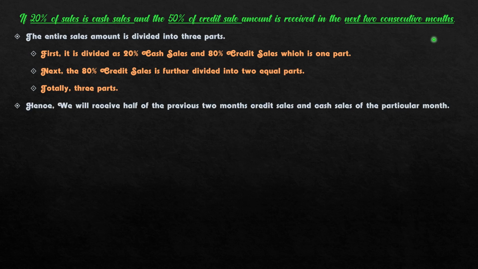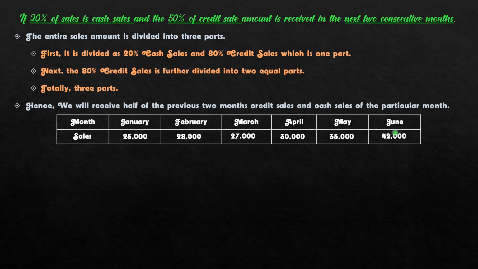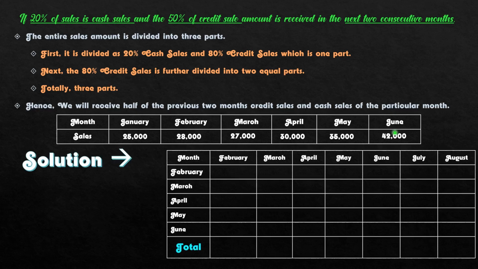Hence, what we will receive in this month is half of the previous 2 months' credit sales and the cash sales of the particular month. We'll see with the example, our own example, and now we'll calculate the solution. I have expanded the table because for a particular month we have to take into consideration the sales value of 3 months. That's why I have expanded the table from February to August.